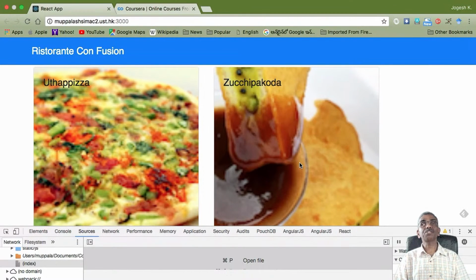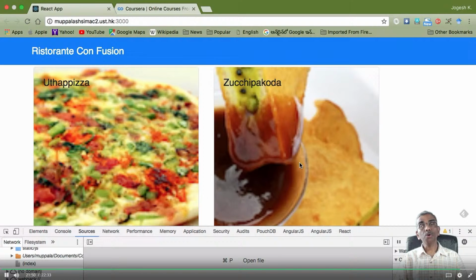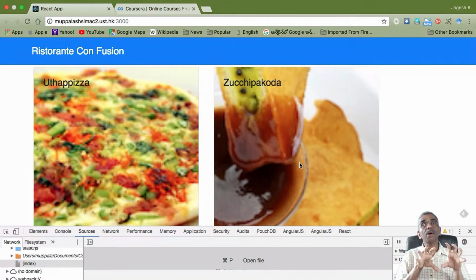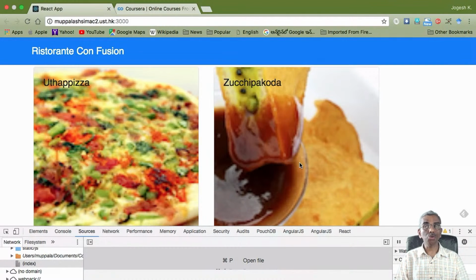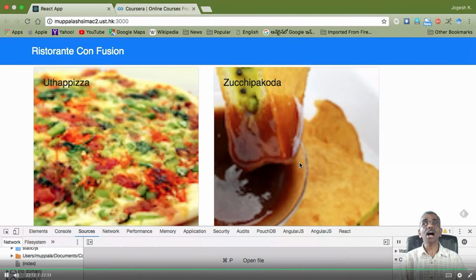In this exercise, we have seen several things. We have seen how we can lift the state up to a higher level component and then pass the state information down to the child component using props. We also saw how we can respond to events that are caused on the UI, in this case, the on-click event on any card in the UI, and how we render the details of the dish using the card component from Reactstrap. With this, we complete this exercise.